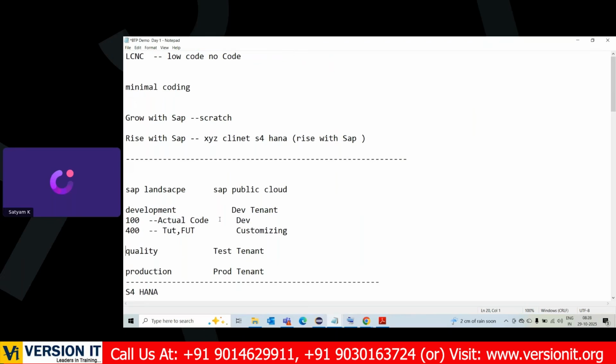So this one will be the QA tenant, or test tenant as we will call it, and the final one will be the prod tenant. So again, a question comes to our mind: what is a tenant? How will it look? Is it the same as SAP GUI, where we give the server details and then execute? No, it is like how you normally use URLs.